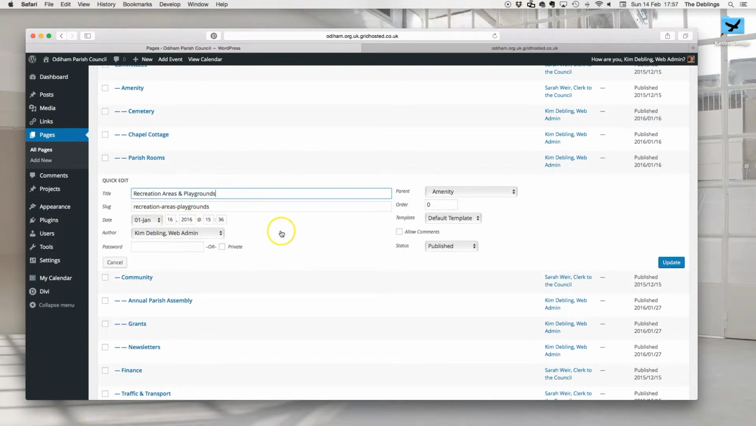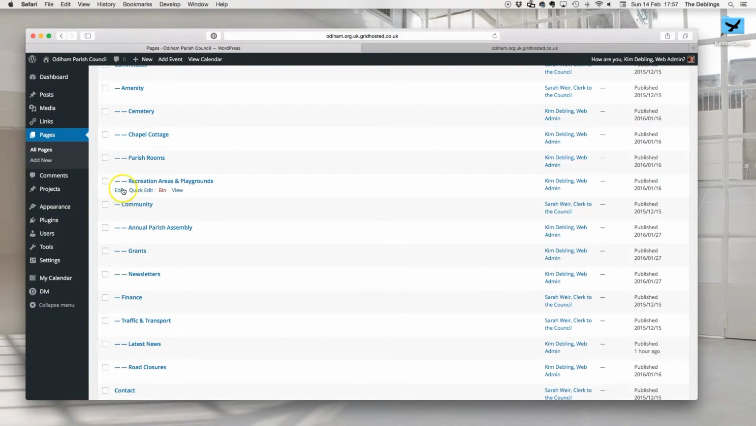The trouble with this is once you do that, please make sure that you go to the appearance menus to make sure that any menu item has the correct link or title as it is. So we're going to cancel that. We're going to press edit.